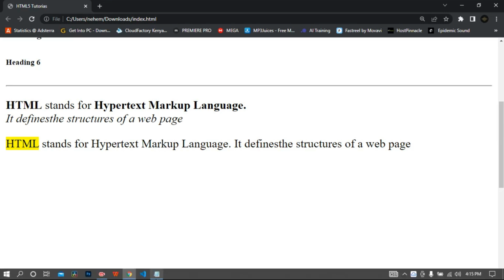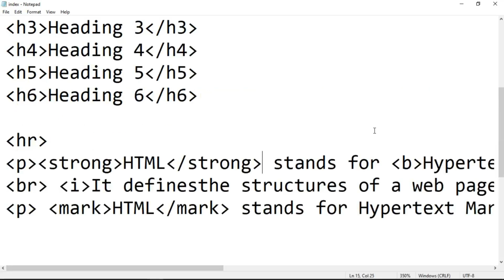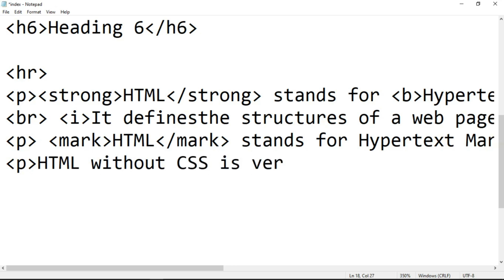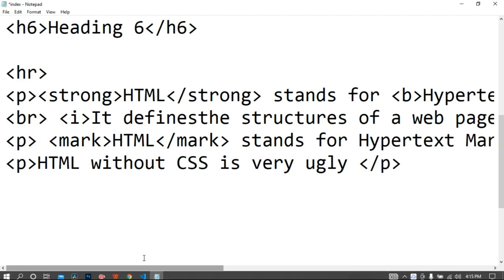And let me say what? Let me create another line here, and let me create a p tag. Then let me say HTML without CSS is very ugly. It's very ugly. And then let me close with this closing tag. This is the p.